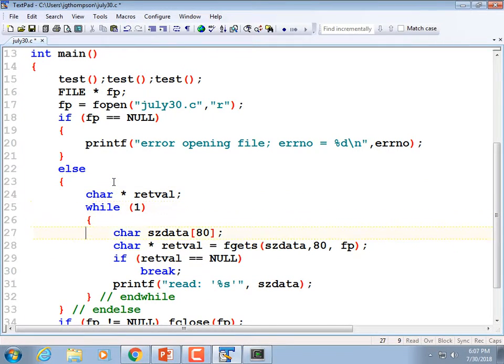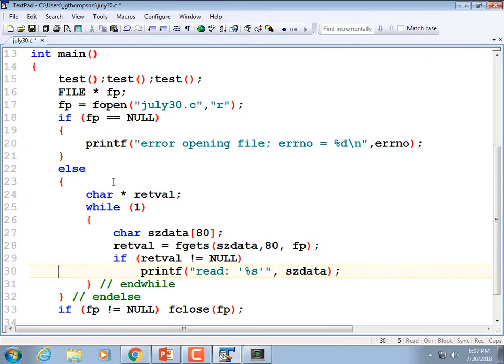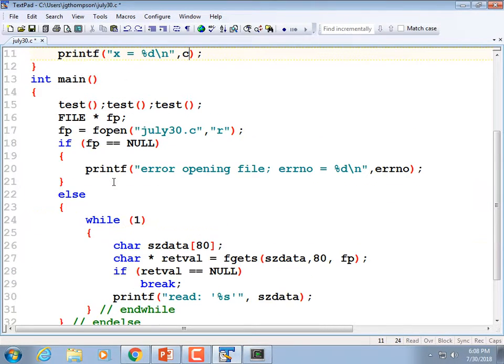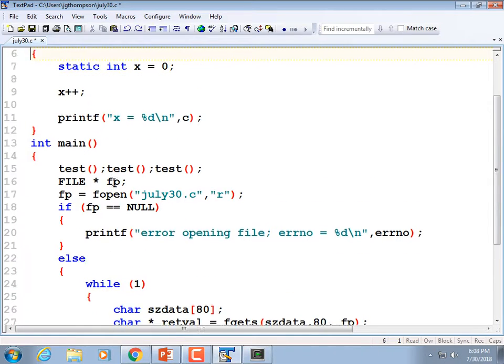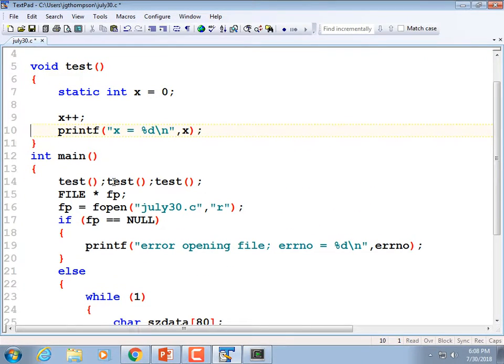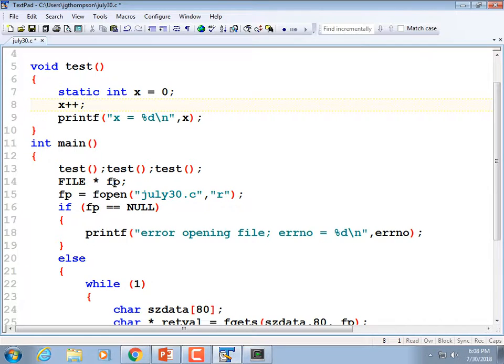I'm going to undo all these changes. I'm just kind of mulling. And then we could have done that. And then maybe we wouldn't necessarily have broken there. We just would have checked to make sure that ret val was not equal to null, like that. And if it was not equal to null, then we could print it out. That's alternate logic. Break statements. I kind of like break statements. The logic makes sense to me. Okay, I'm going to undo all that. All right, so printf x equals comma x.